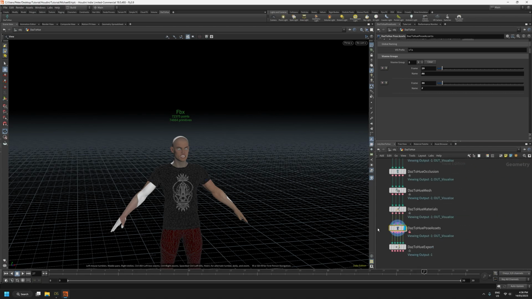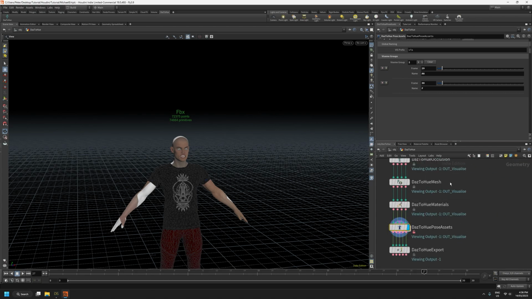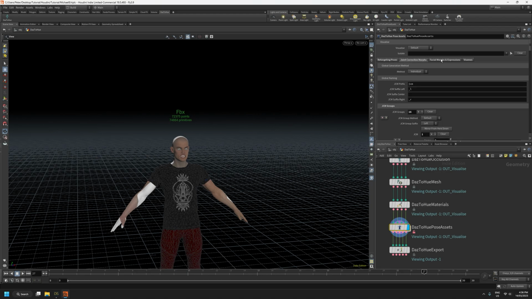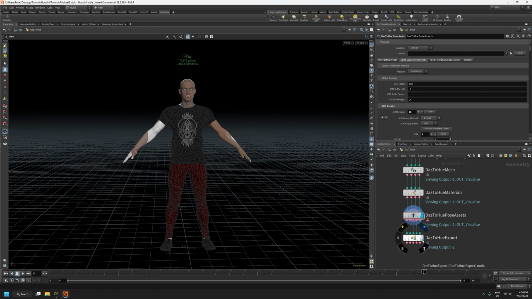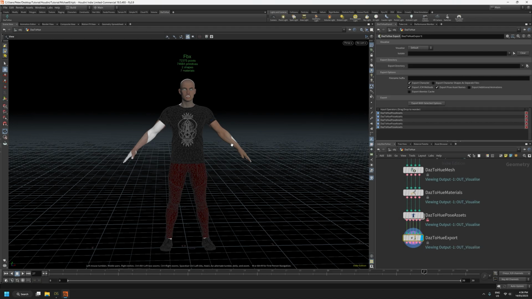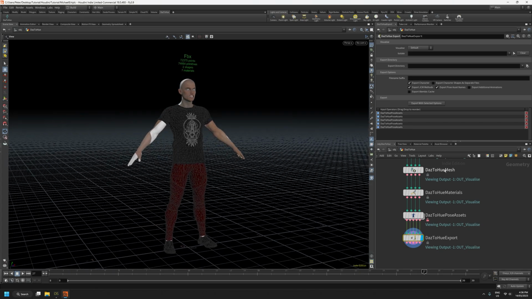Save that as a preset. Now, if we ever wanted to use that again, we just select the pose asset node, click on the cog again, and we'll see Michael 8 test as one of the presets that we can load onto it. And that'll save us having to specify all of these again. So finally we come to the export node, and not surprisingly this is responsible for exporting all the files out of Houdini ready for importing into Unreal Engine.